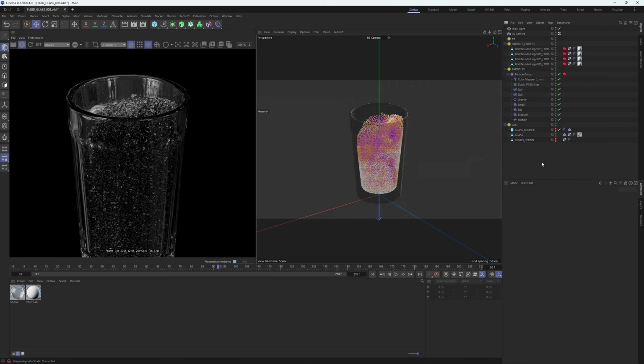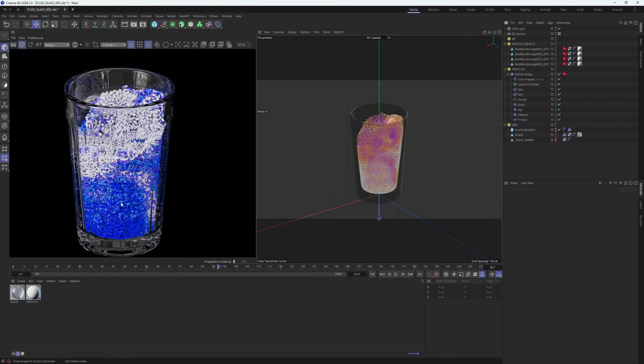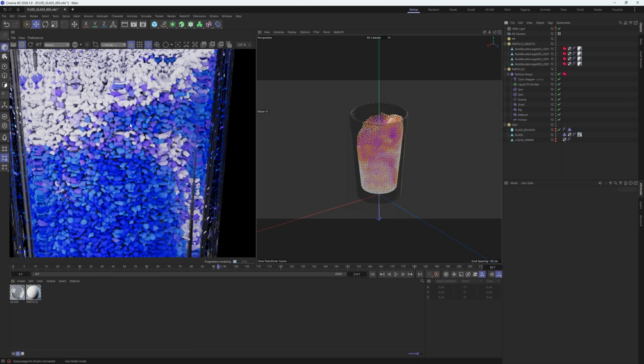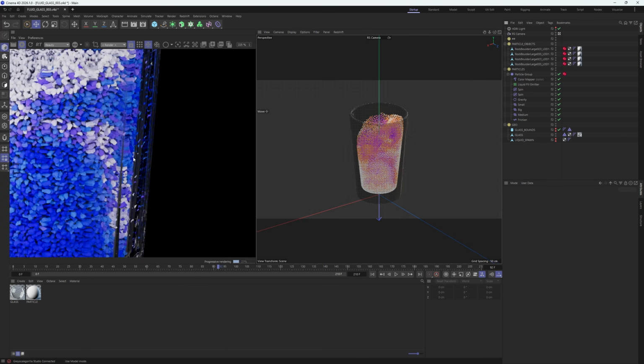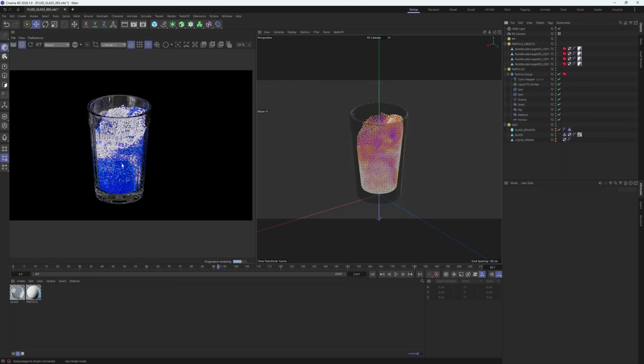Where's my color gone? I've lost my color. There we go. It's back again. So you can see already it looks cool. And what I love about this render in particular is the little refractions of the particles inside the glass. I just think that looks awesome.